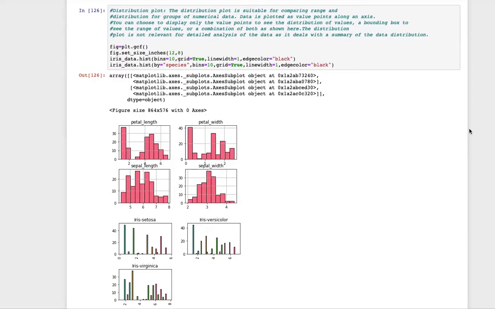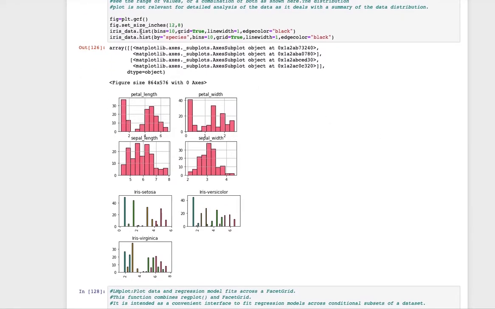Next is the distribution plot. The distribution plot is suitable for comparing range and distribution for groups of numerical data. Data is plotted as value points along an axis. You can choose to display only the value points to see the distribution of values, a bounding box to see the range of values, or a combination of both as shown here. The distribution plot is not relevant for detailed analysis of the data, as it deals with summary of the data distribution. So you can see here I'm plotting the histogram.